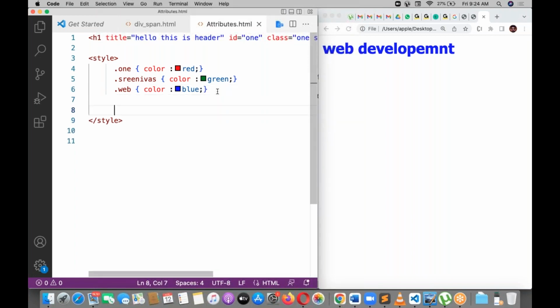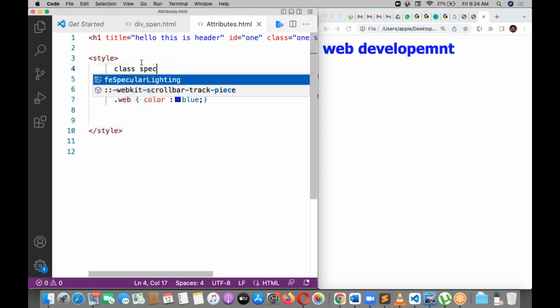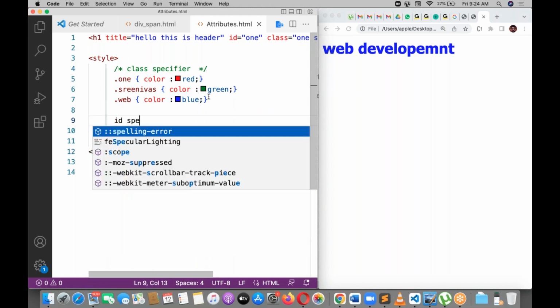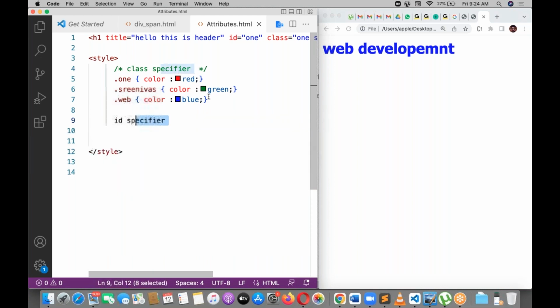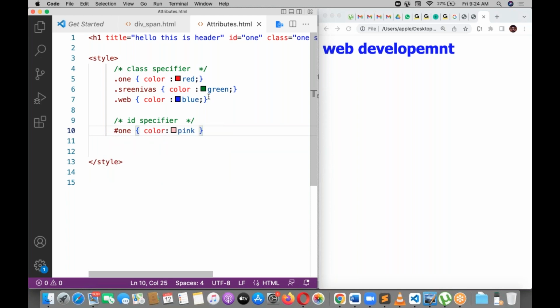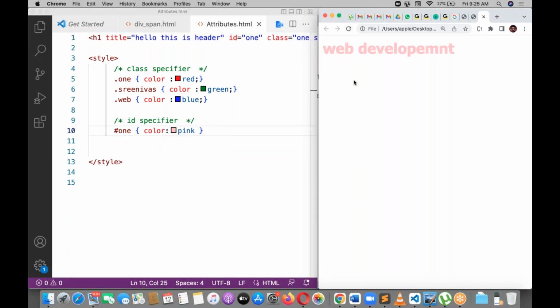But when I give the ID, I'm giving the ID specifier. Now this will be the class specifier. I'm giving the class specifier very simply. Now I'm providing the ID specifier. When I give the ID specifier, it should be like this. And the ID name is what? One. And giving color pink. So once we provide an ID, automatically ID is the first preference to the browser. Now I got a pink color in the browser.